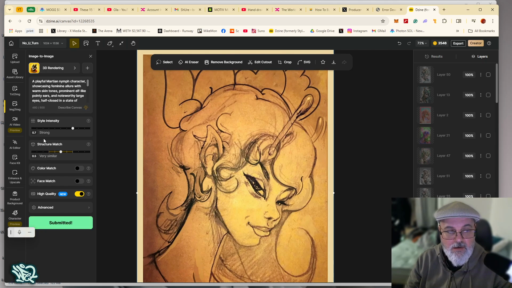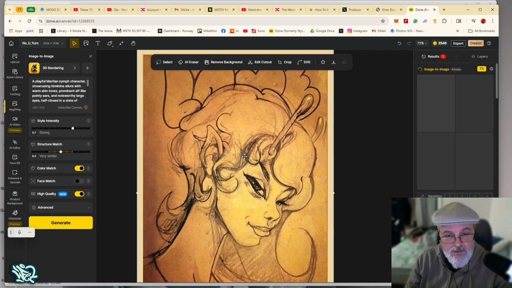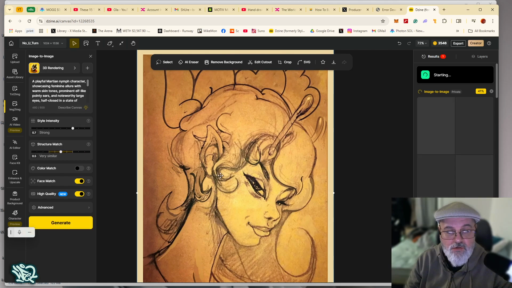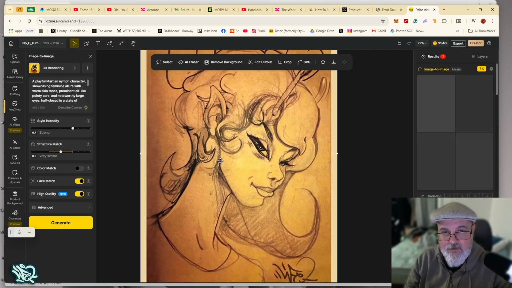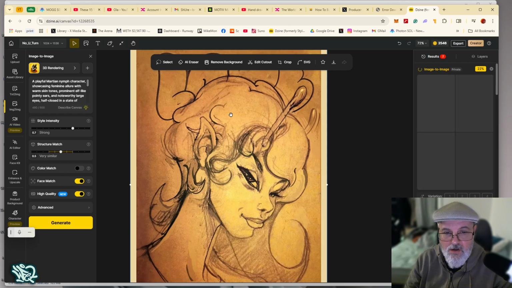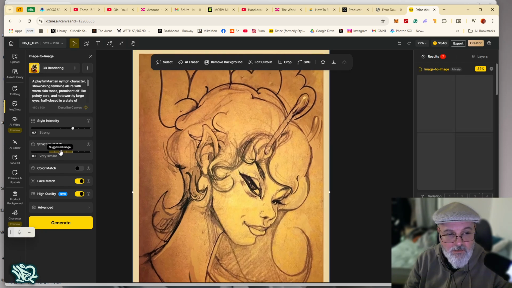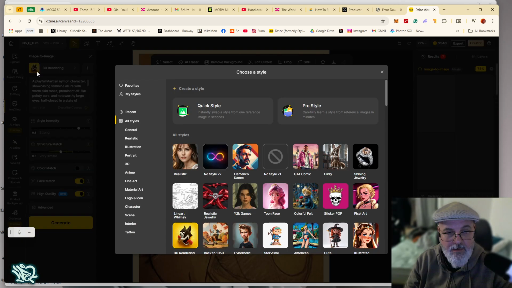So you just press generate, but you can leave it on the defaults. You could try color match, keep it exactly like how it looks right now. Face match, I probably should have turned that on. I'll just click it again. Structural match is exactly how it will adhere to the lines and the volume and the structure that is on the canvas already. So somewhere in the middle right here is good. And then the style intensity. So that's how much of that style you'd want.